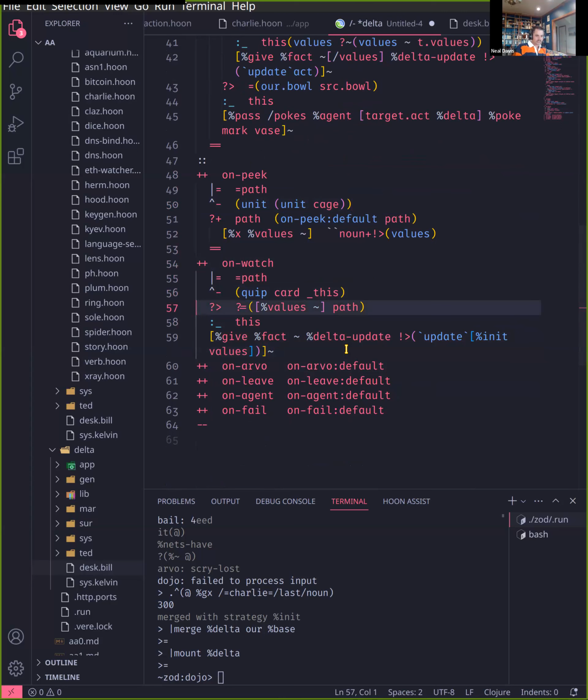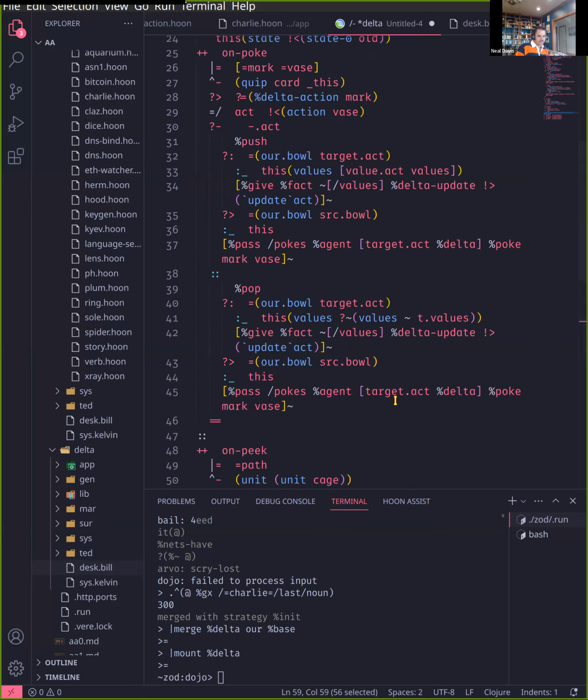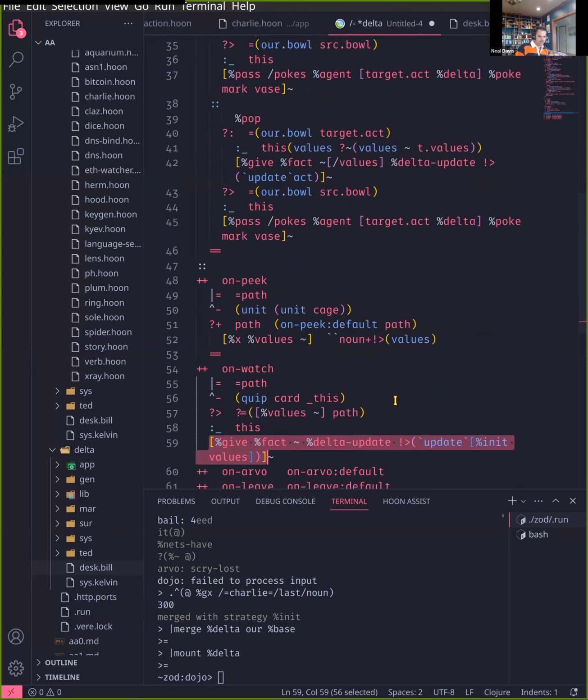It's going to assert that someone is subscribing to the values path, just saying I don't support any other kind of path. You can subscribe to values or you can subscribe to nothing. If you subscribe to values, then it's going to return to you what my current set of values is as an update. All right, so that's new.